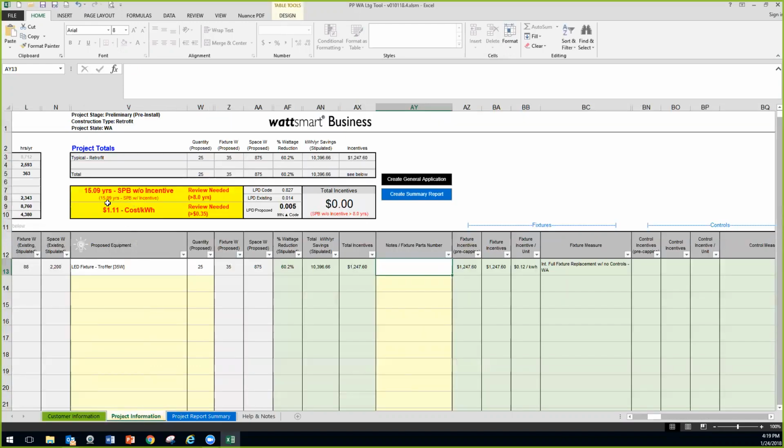See how we got us all yellowed out? Yellow's bad on this page. You don't want to see yellow. We have a 15-point-year payback on this scope of work, which is just 25 fixtures being retrofit. So it's showing 0 incentive. Okay, so yellow bad, white good in this situation, I guess. It's just something you need to be paying attention to.